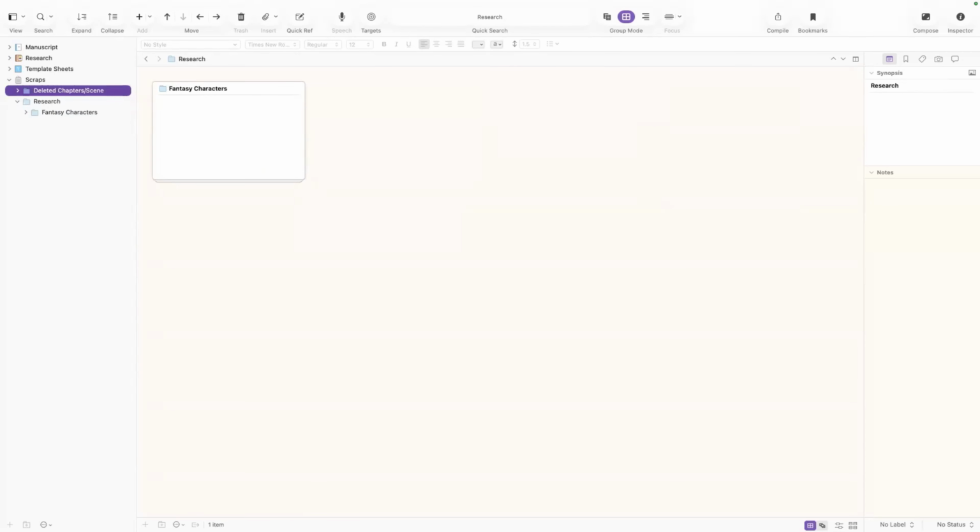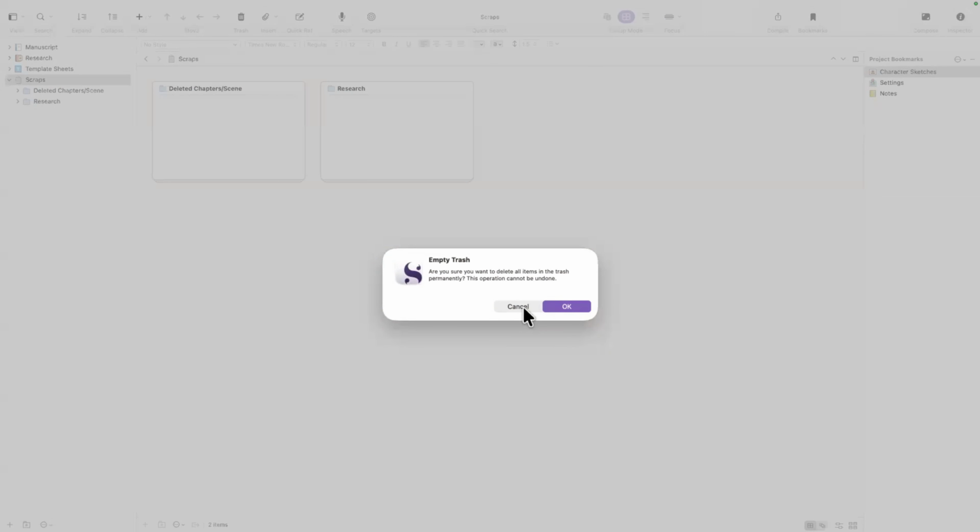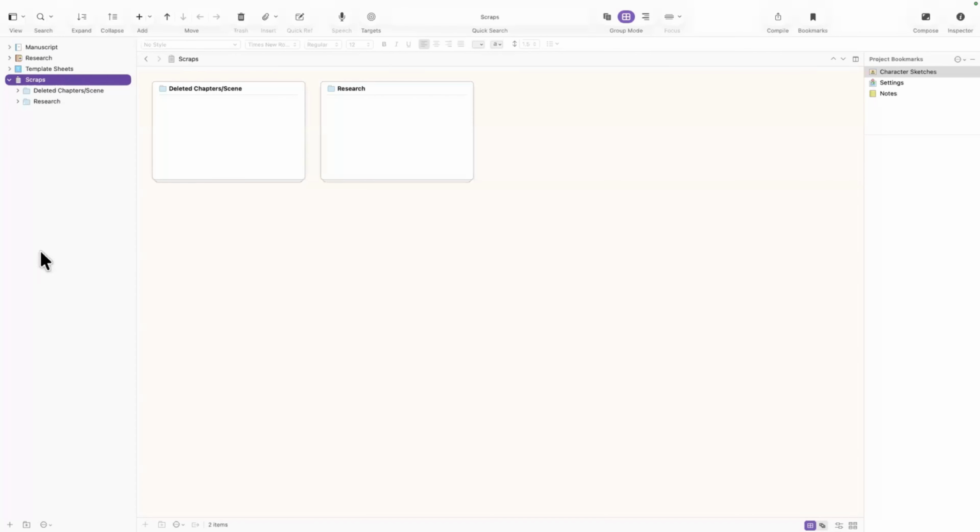So if I'm looking for something I deleted, I often do this. If there's something I don't want in my manuscript, I'll throw it in my scraps folder and it'll stay there and it won't get deleted. The only way it gets deleted is if I right click this and click empty trash. And then even then it'll say, are you sure you want to do that? And I'll say, no, I don't want to do that.